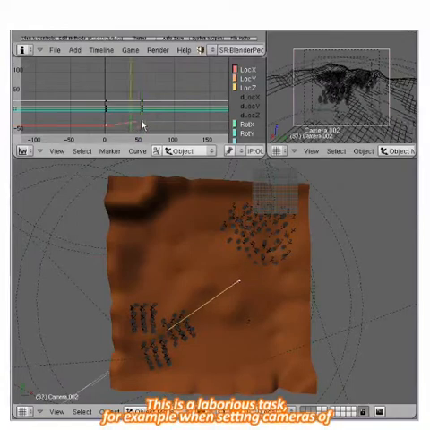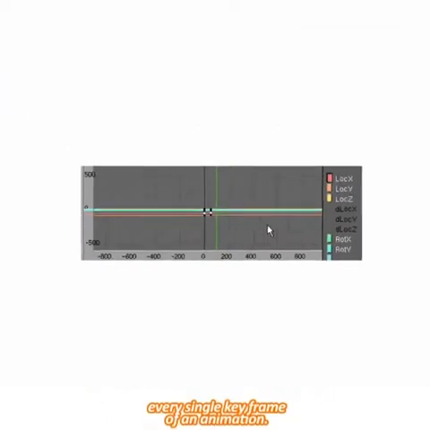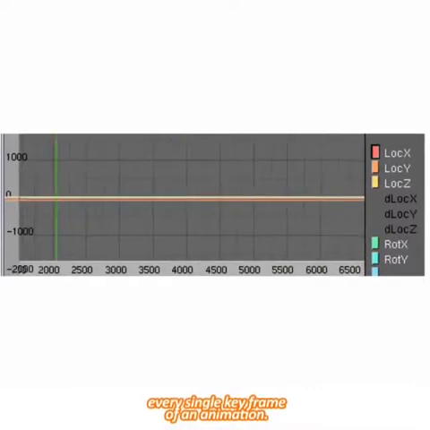This is a laborious task. For example, when setting cameras of every single keyframe of an animation.